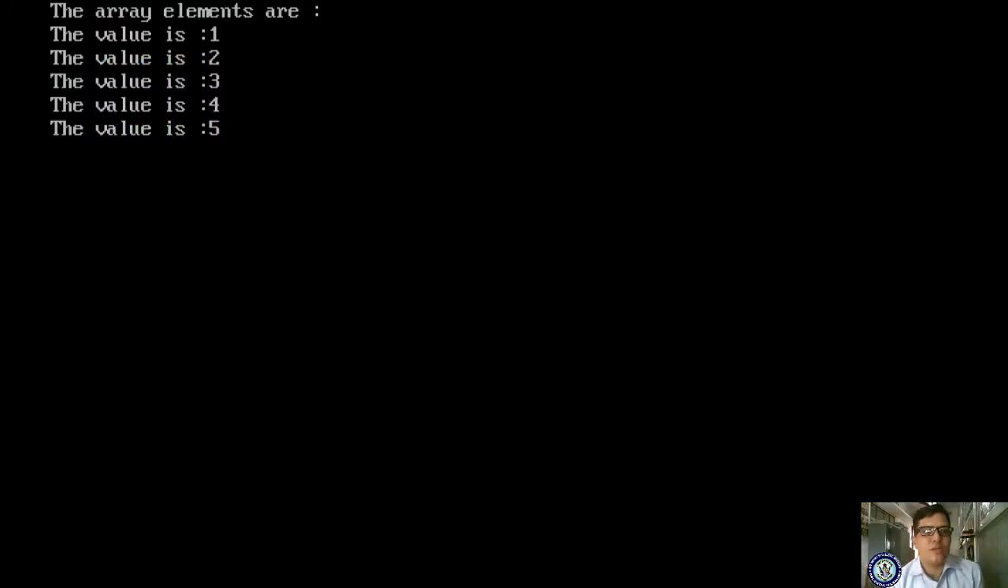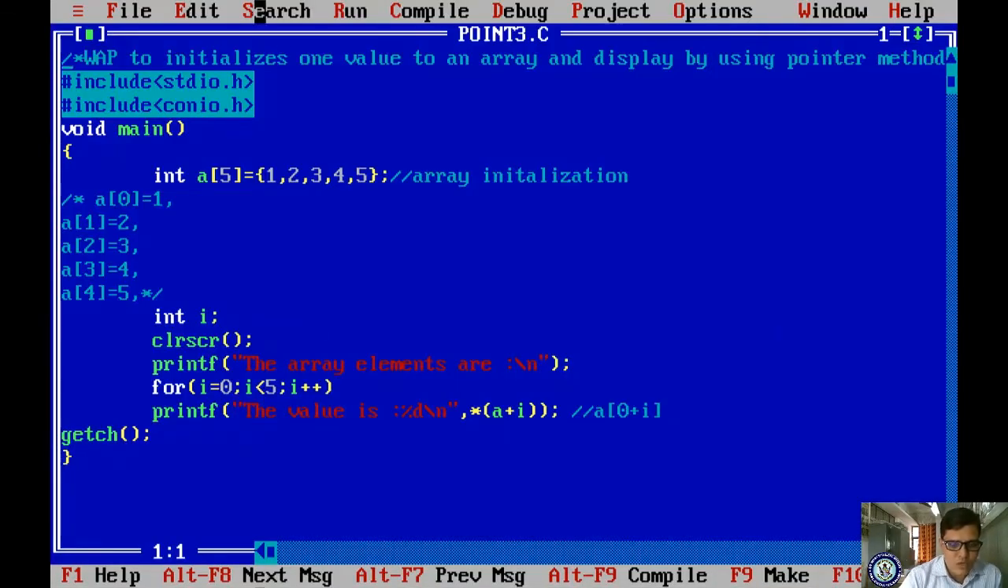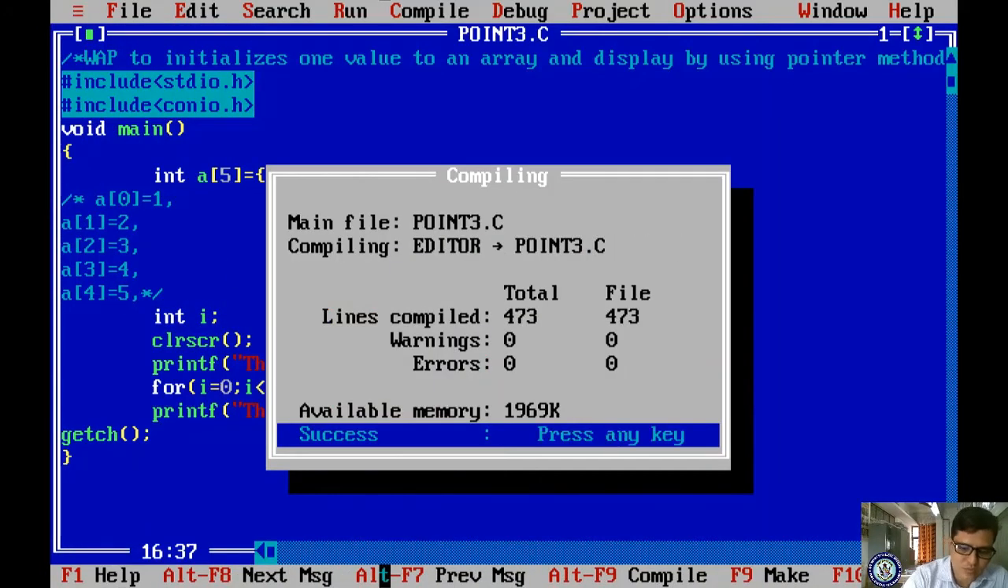You are seeing the element values 1 2 3 4 5. How are we getting this? Because we are using the value accessing operator. Suppose if I make it just a plus I, what will it print? It will print the address of the values. Okay, let me save it, let me compile it and let me run it.